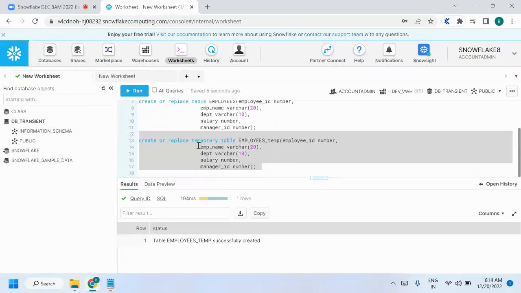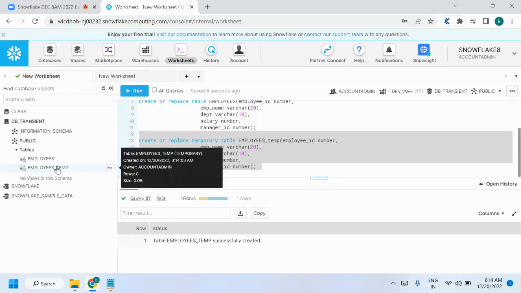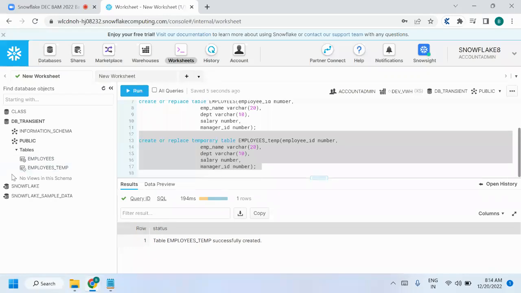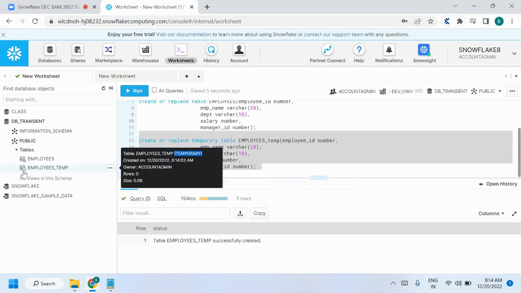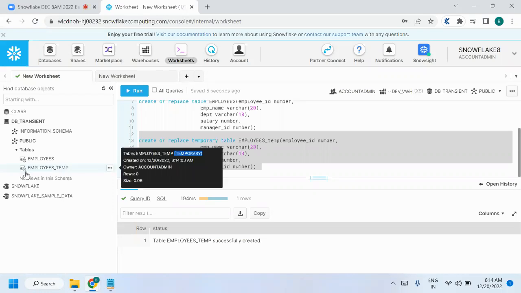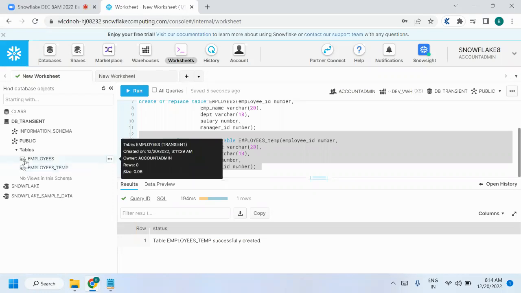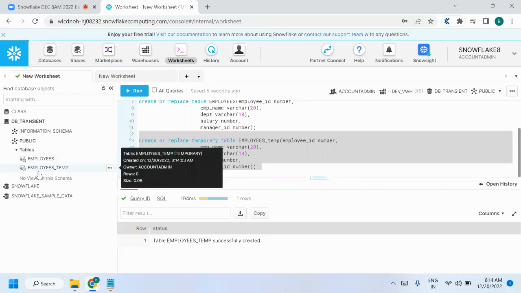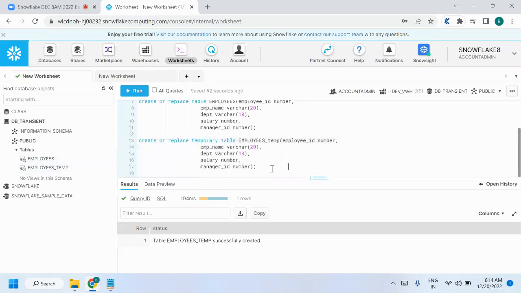Now refresh it. What is the keyword we have given? Temporary. Observe the icon here, how it looks, and observe beside the name what it is telling. It clearly says it is a temporary. This is like a time symbol, right? This is a clock symbol. So this clock symbol is temporary. This setting symbol is transient. Without these icons, whatever we are having will be permanent.